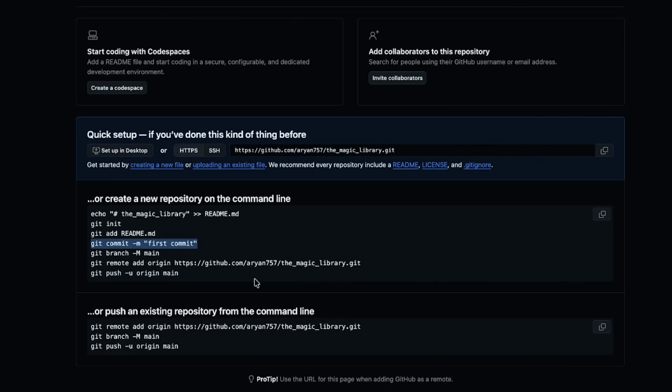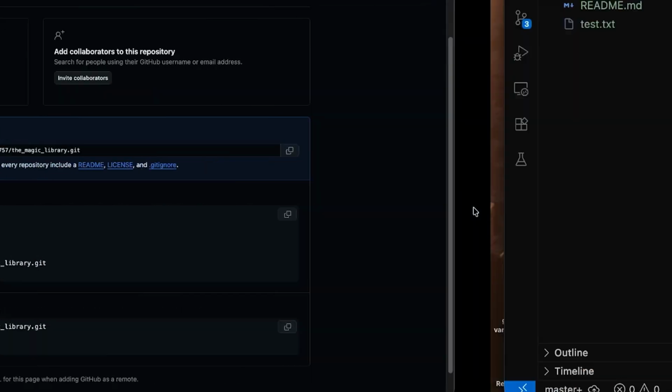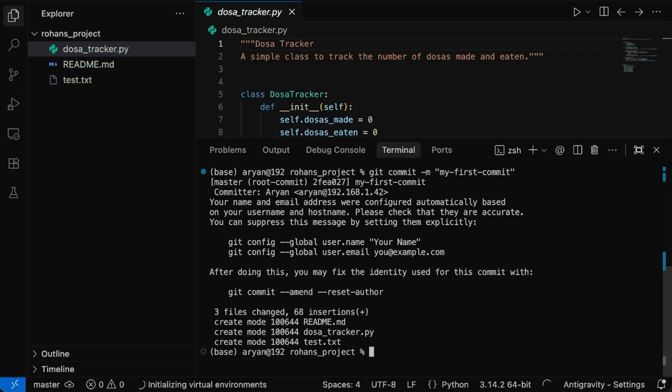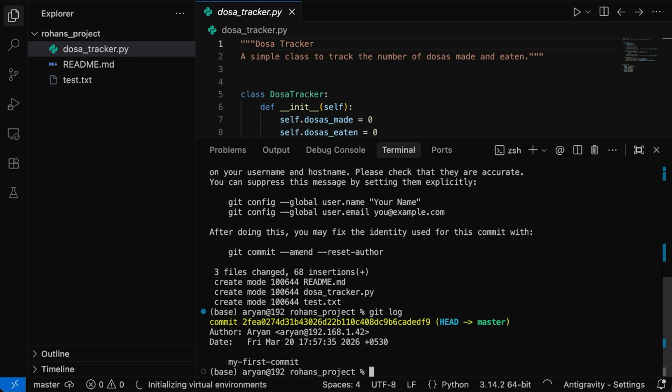Now what is the next thing? Git commit. So let's save it. git commit -m and then your message. Let's say my first commit. So everything is now committed. If you want to check, just go git log. This is your git commit and you are the author, and this is the date and timing.